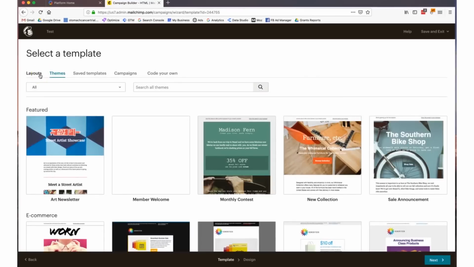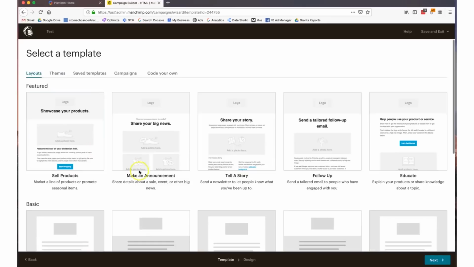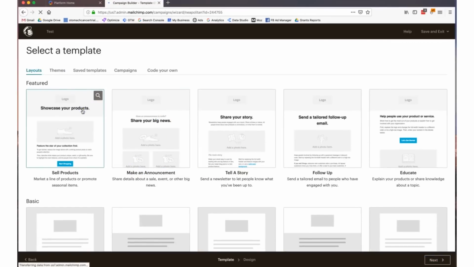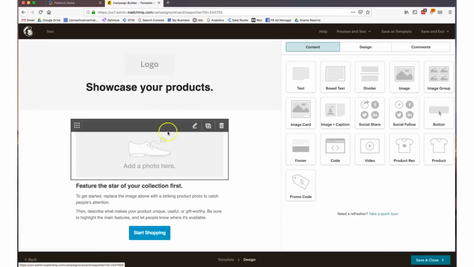Now there's a lot of different email platforms out there. I particularly like MailChimp because of this very feature. They have a lot of good themes here, a lot of different layouts that you can use. Okay, so we're going to showcase that product. Okay, and that's the template we're going to use here. So here we go. We're going to showcase our product.